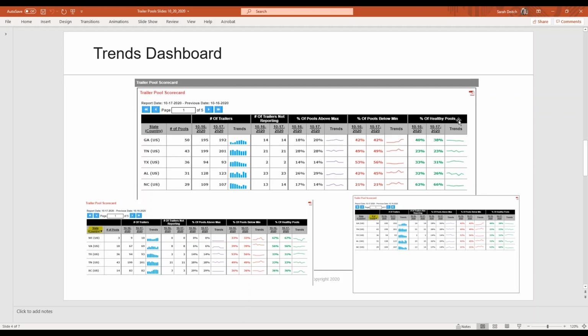And then percent of healthy pools, right? So it's giving you information on the healthy pools as well. You want to look at anything that's above, anything that's below, and the percentage of healthy pools that we're trending the data on in the trailer pools in the state of Georgia.